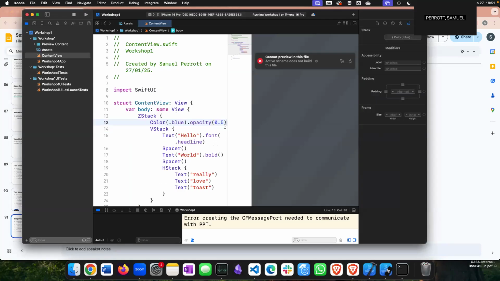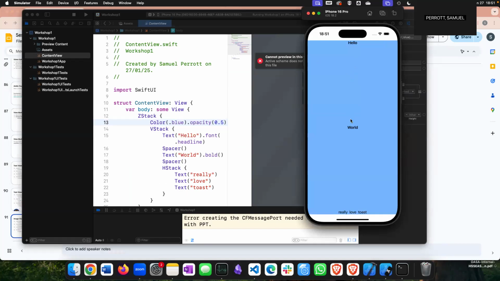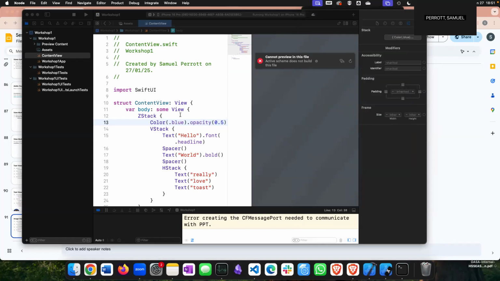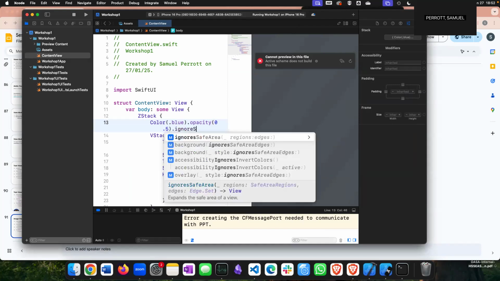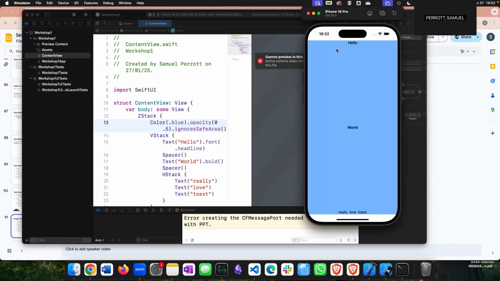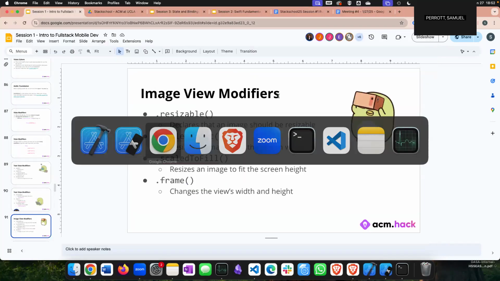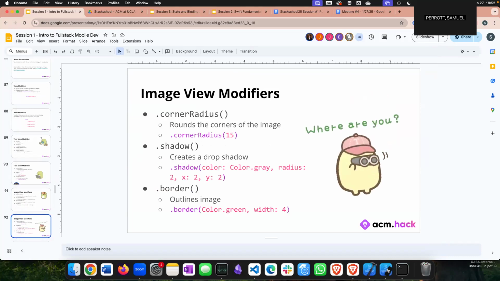One thing I also want to say, if you noticed inside of my background, my spacer has a lot of space in between. But one thing, if you notice the background doesn't fill the whole screen, that's okay. You can just add an ignore safe area modifier to your color, and then it should work. But there are so many modifiers, so just take some time to try them out, see what you come up with.